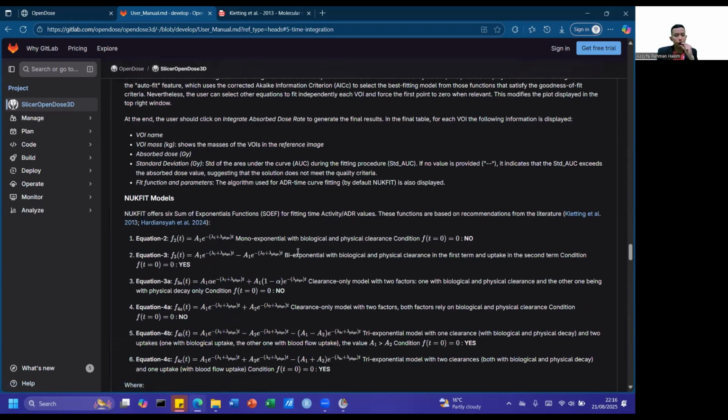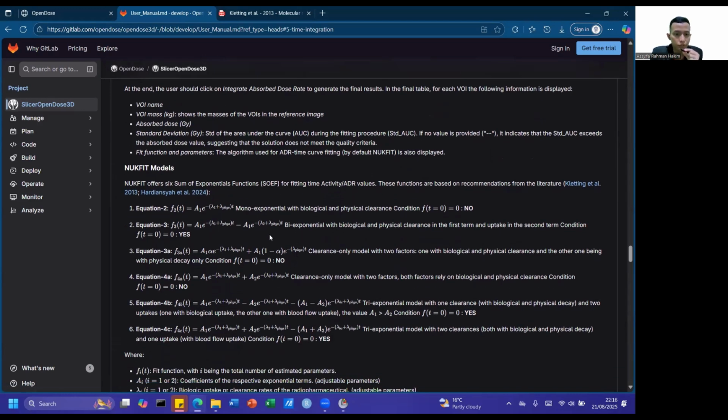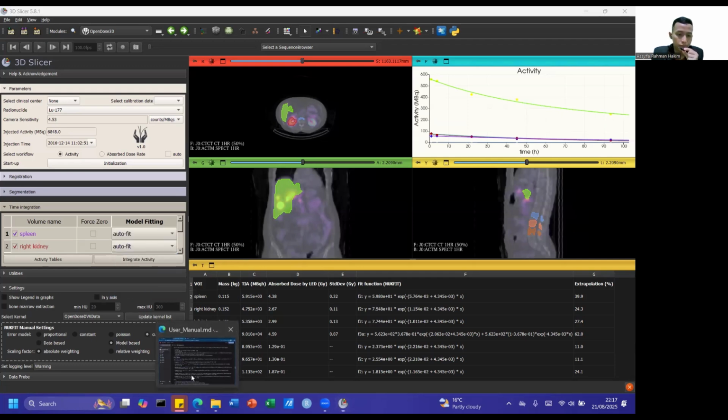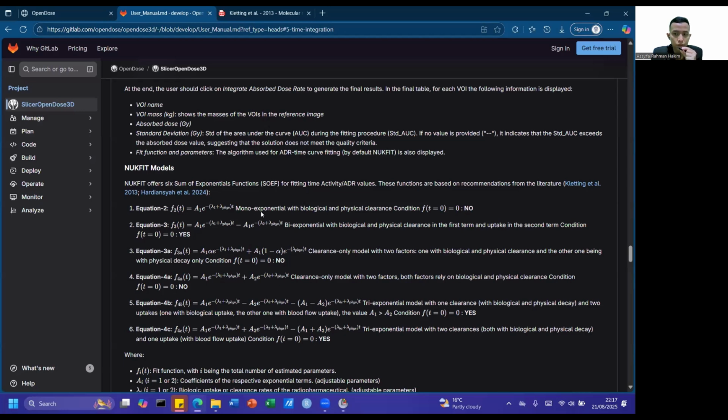By default, OpenDOS 3D uses models from NuFit. As we showed earlier, we have several functions for these NuFit models. The number of this equation, 2, 3, and 4, represents the number of parameters that the model function has. For example, in this equation, 2 means that there are 2 parameters in the model. This user manual gives you the model and how it physiologically explains, and whether it satisfies the condition that activity, or f, equals 0 when time is 0.